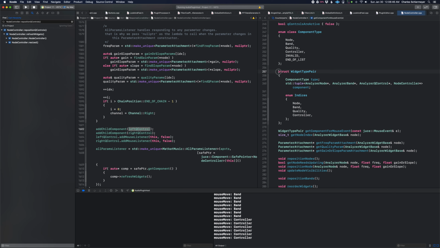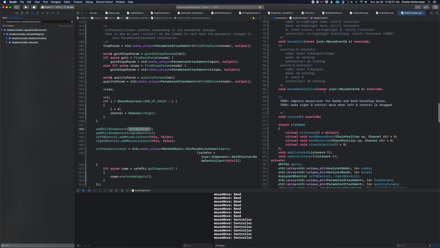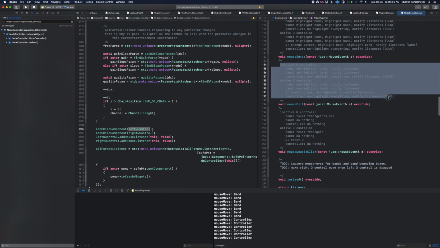So once you get the component for a particular mouse event, you can then switch based off of that component's type and handle that mouse event accordingly. That's what all of this stuff is breaking down.